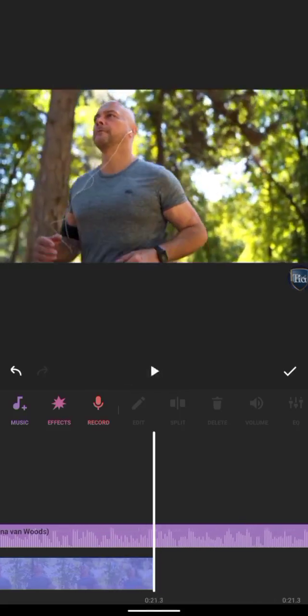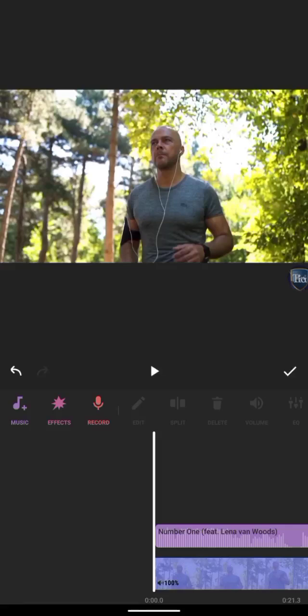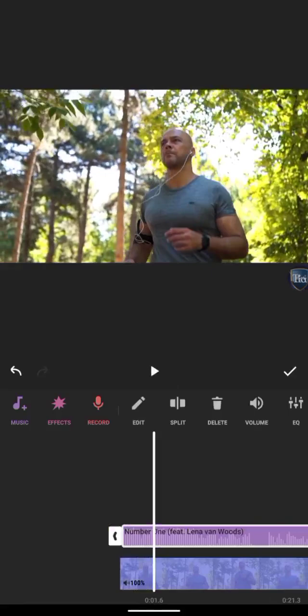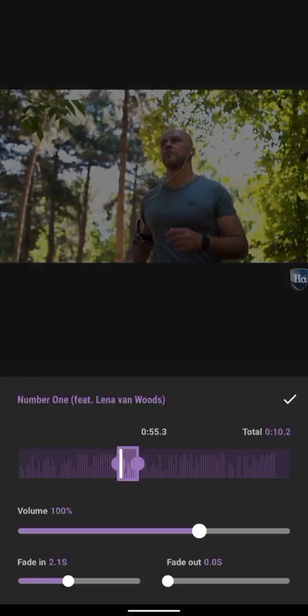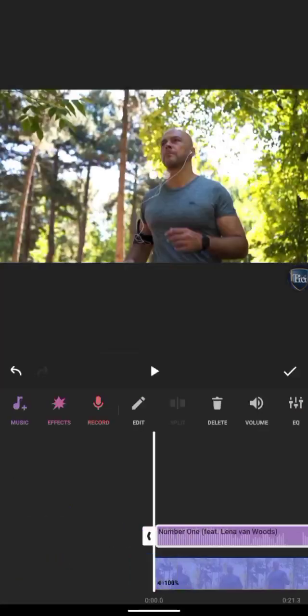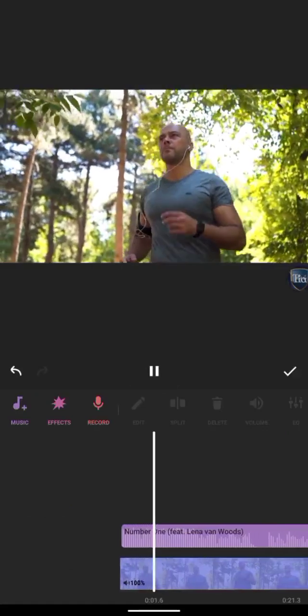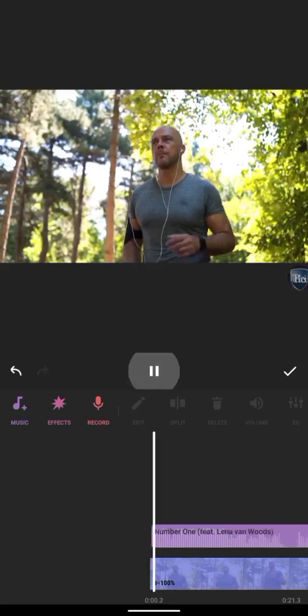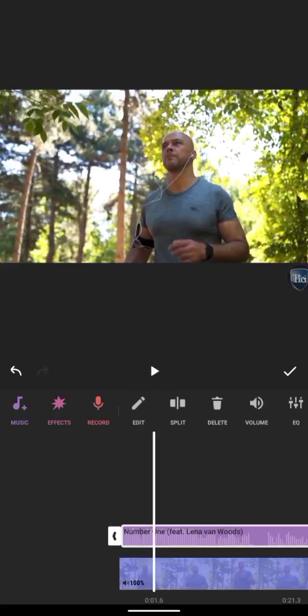At the end of the song there will be a fade out, so the music slowly goes down. You can see it has fade out, and even the fade in, you can click on edit. Let's play it and see. Initially the volume is increasing. This is how we edit.